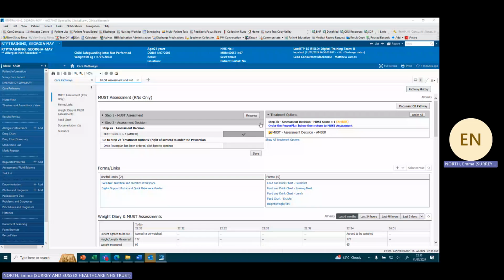So in this video, we have completed part of the care pathway, and our care pathway is showing a score of greater than one, which leads to an amber power plan. So let's follow the steps. It's asking us to go to the right of screen to order it. So as you can see, we've got an assessment decision amber.